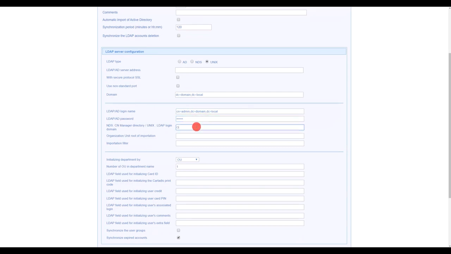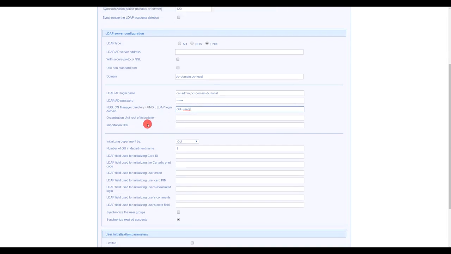This information is to be entered when the controller manager under Open LDAP is located on a different OU than all other users. By default, all accounts are defined in people.